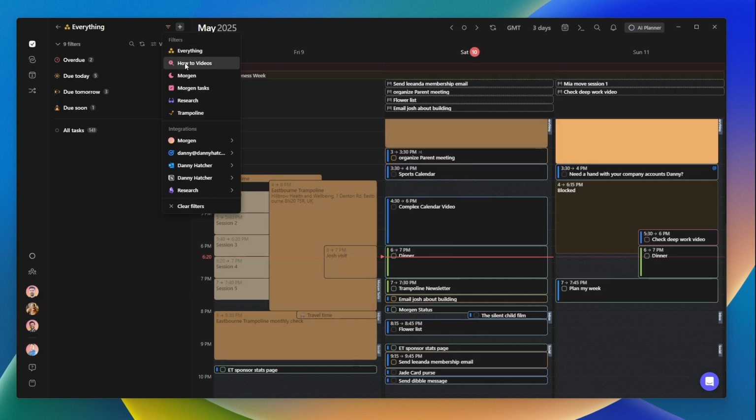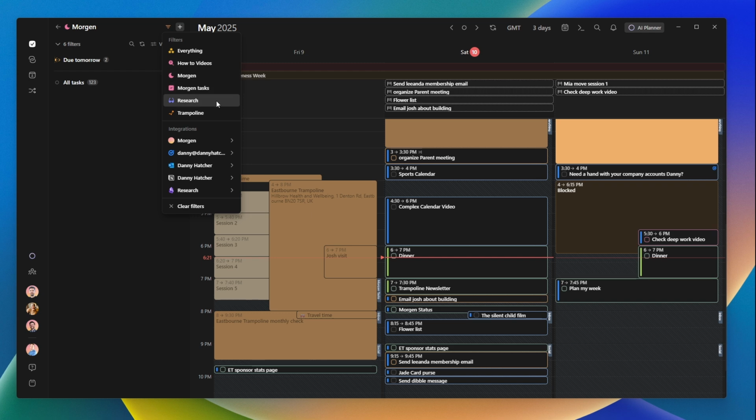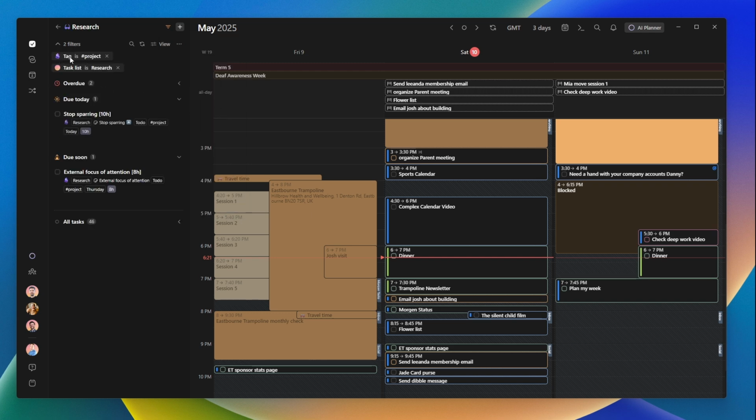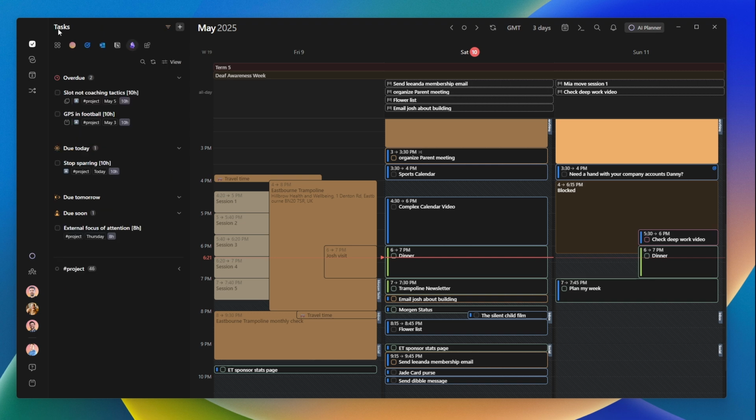If I want to see the how-to videos that I'm making for the Morgan channel, I can see them in here. As you can see, there's nothing currently found because, like I said, I changed the database very recently. I then got Morgan tasks, so there's quite a few in here. Research-related things, which are again filtered for an Obsidian tag and a Morgan task list, and then trampoline related things. So I'm looking at the Google task list and the Morgan task list that are trampoline. So I've got a filtered view for the areas that I want to focus on. That could be a client, that could be a job, that could be home or work or whatever you're volunteering for.